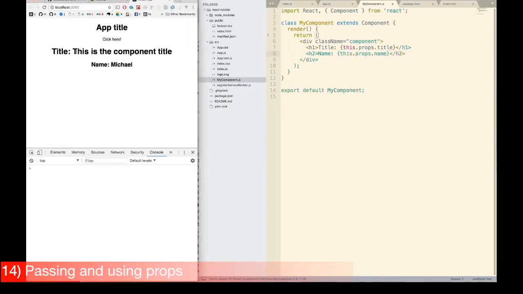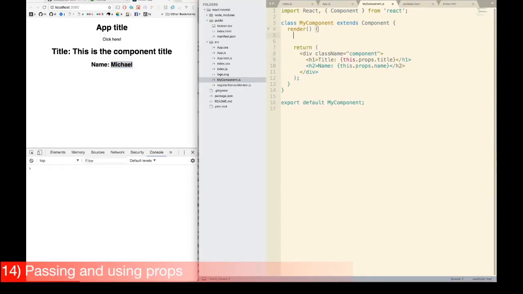Now you can see that this is the component title was passed in, and Michael is passed in, and we've accessed it by using this.props here. And to make it a little bit cleaner, we can destructure this. This is using ES6 syntax that we mentioned earlier. We can say const title, name equals this.props. That way we don't need to access this multiple times, and we don't need to write that out multiple times. We can save it like that, and it'll show the same thing.